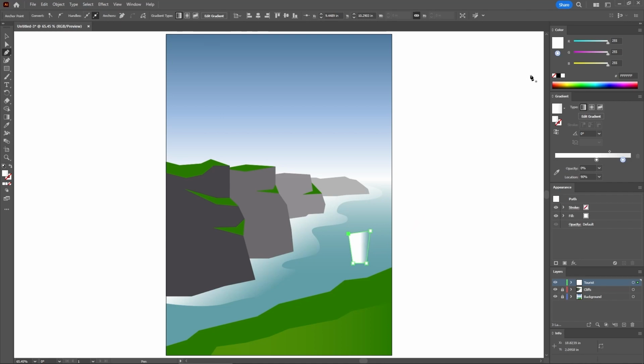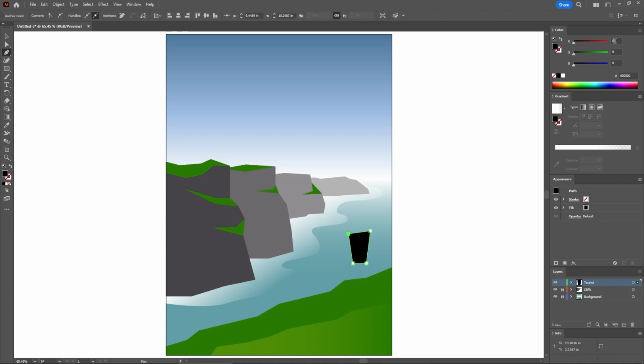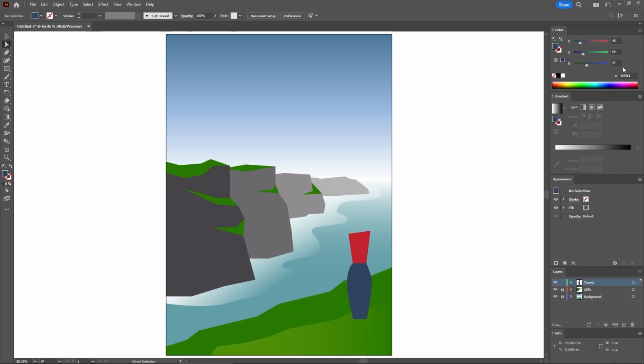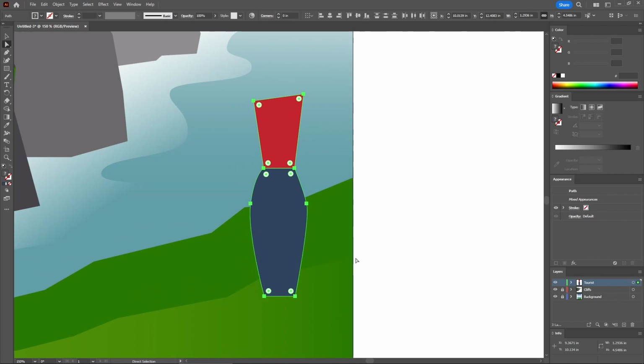Replace this linear gradient with a flat color and make it red. So go 197, 36, and 49. Continue with the skirt. When you're done, fill this shape with 48, 69, and 97. Let's quickly select both of these shapes and press Ctrl+ to zoom in on them.